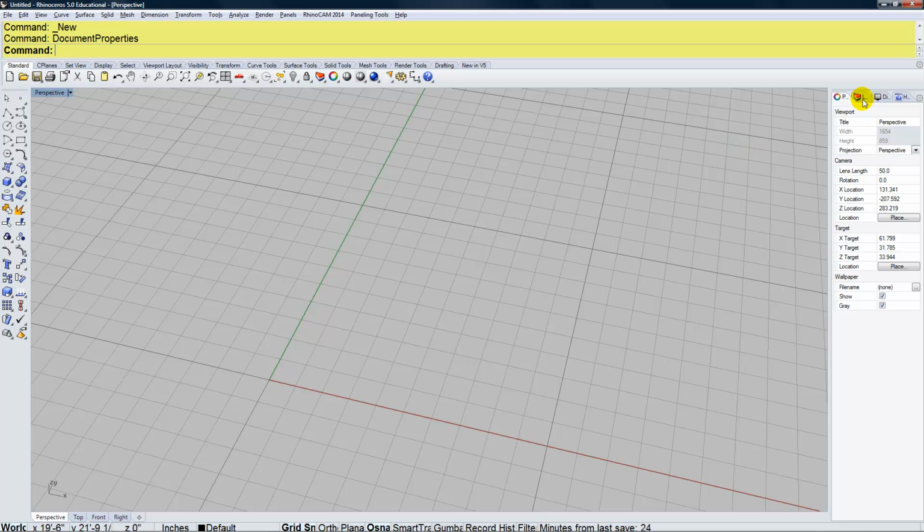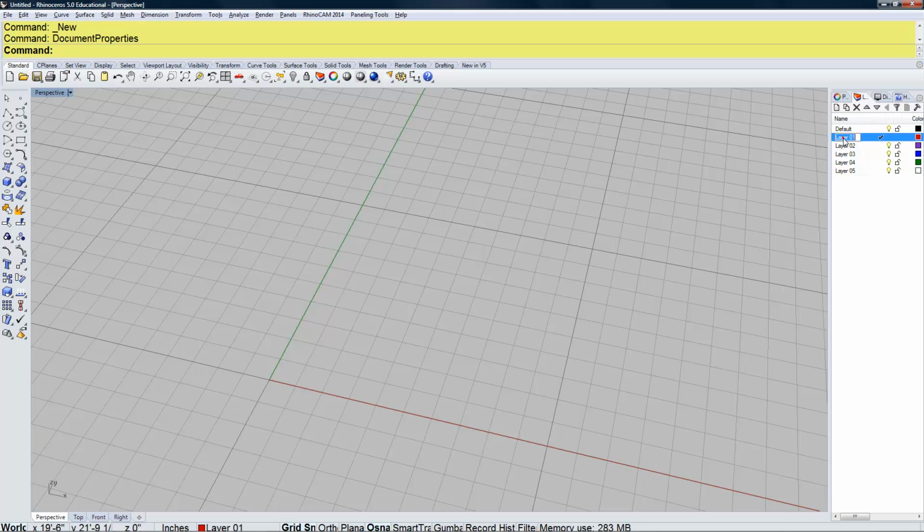So let's go ahead and set up some layers. Let's see what we have here. I'm going to take layer 1 and I'm going to be drawing my curves on layer 1. Layer 2, these will be my surfaces. And that's good for now. We'll add some layers as we go. So I'm going to go ahead and make 2 rails that I can sweep a section along.